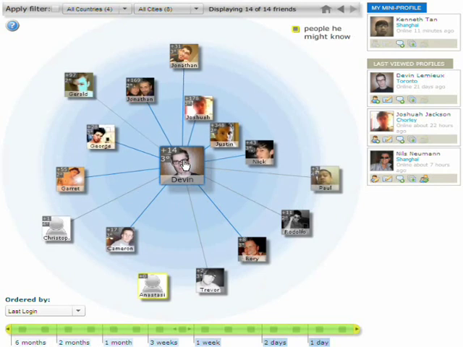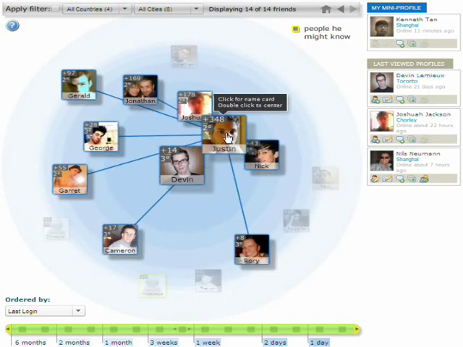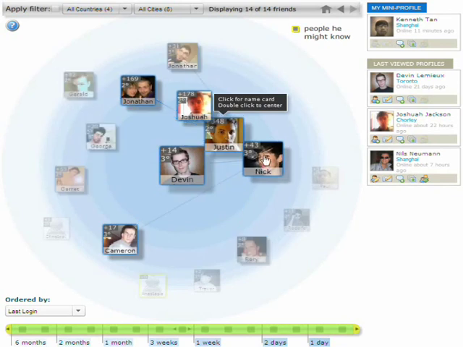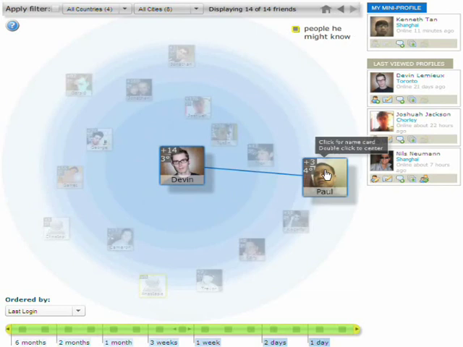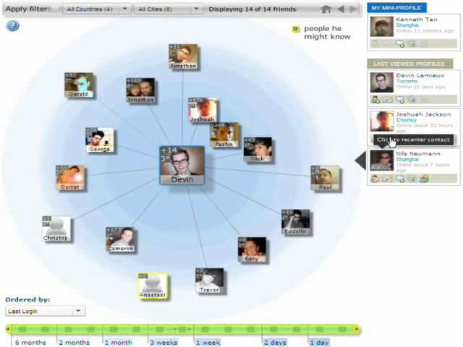As you browse further and further away from your own circle of friends, concentric circles will appear on the Communiverse to show you how many degrees of separation you're away from someone. As you can see now, these guys within this circle are second degree contacts, these guys are third degree contacts, and these guys fourth. Now as you browse through the Communiverse, all the people which you've clicked on before will show up on the right.